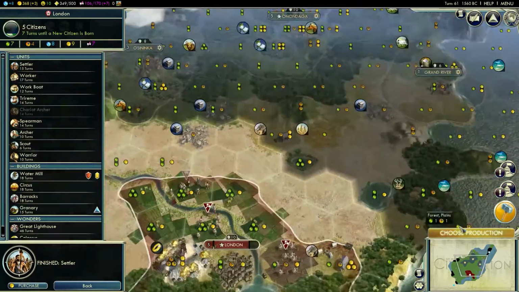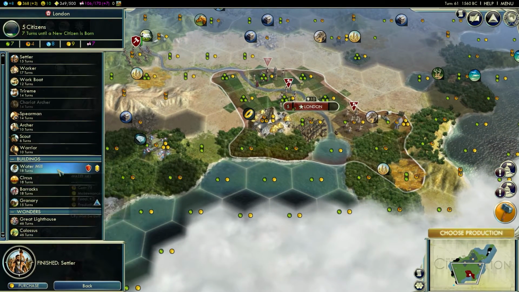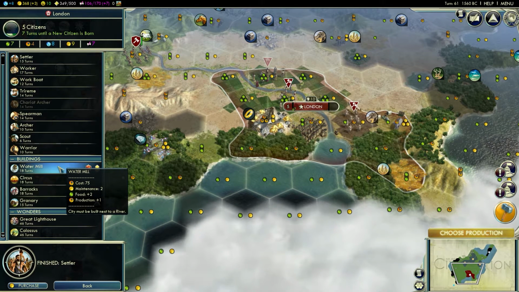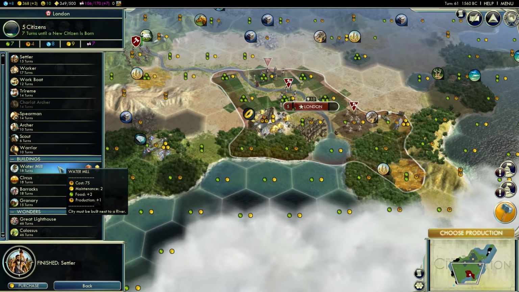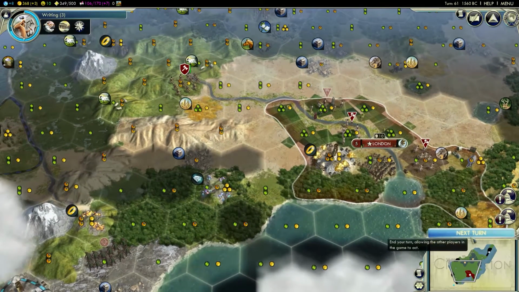Yeah. Choose production. Watermill? That sounds probably good. So it needs to be next to a river. We're gonna get 2. That's gonna cost 75 production, 2 maintenance, but we'll get +2 food and +1 production. So we'll do that next turn.